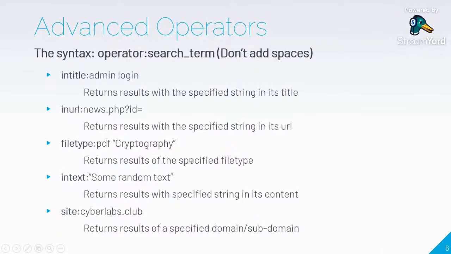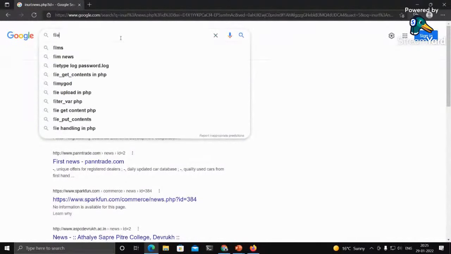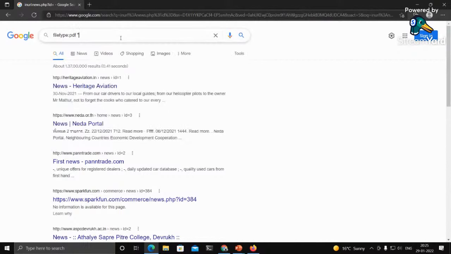Now, suppose in college or somewhere you are studying the subject of cryptography and you need to find all books and PDF material that you can find on the internet. What you could do is use the filetype operator. From the name, it's obvious: it will return all results of the following file type. So if you Google filetype:pdf cryptography in quotes, then all the results will be of the type PDF, and there'll be books of cryptography.